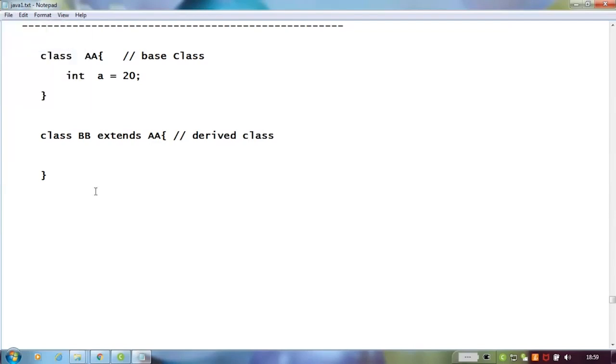Now in the derived class, I'm going to write void show. It's a method in the derived class. What I'm going to do inside this method is just print the value of A. So System.out.println, I'm just printing the value of A, so "A equal to" plus A. It's working fine, right? Okay.